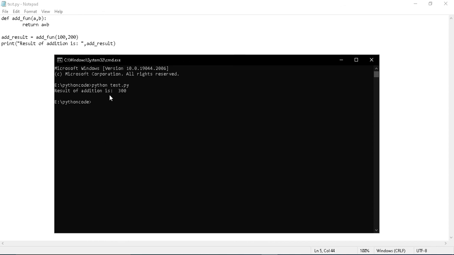While doing installation, we ticked one option, that is add to path. Because of that option, we can access Python from any location in our computer. That was the purpose of that checkbox. In this way you can create the file and run it using the Windows command line.